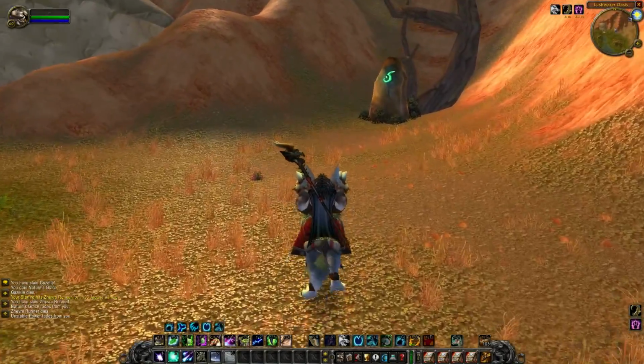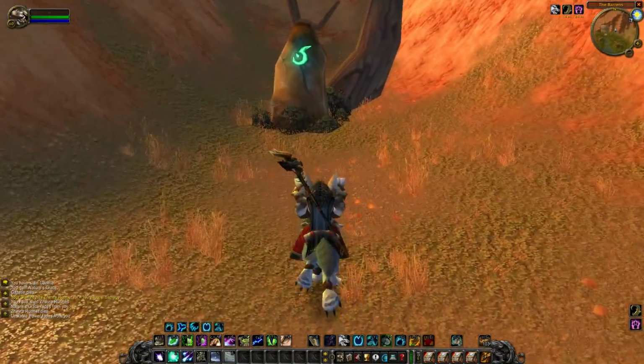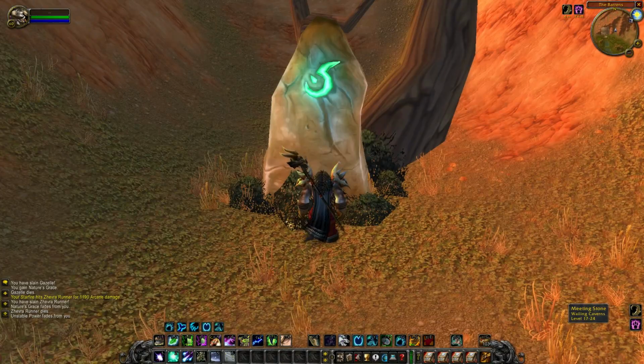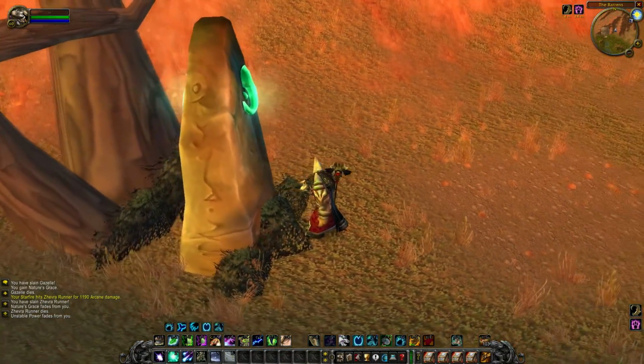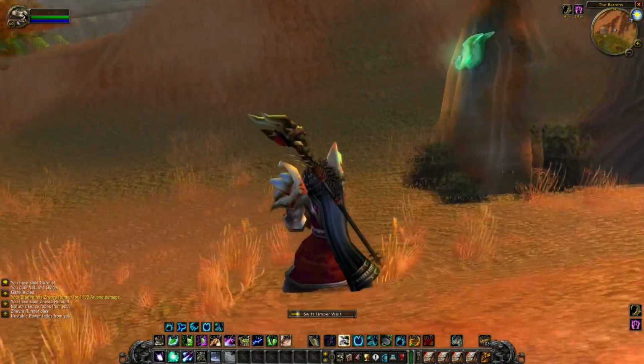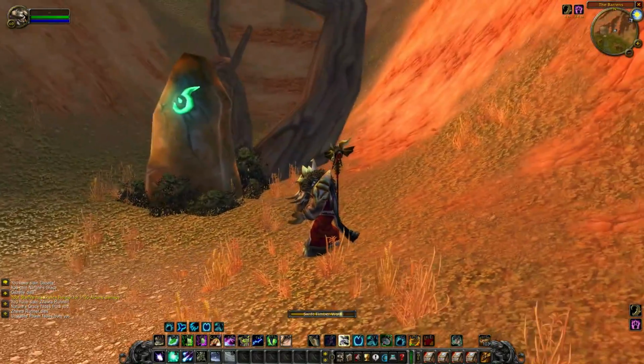Moving on to these stones right here that were outside every single dungeon. They were called meeting stones, and back in vanilla, they didn't do anything. You couldn't use them to summon the rest of your party. They were just there for your party to gather and, well, that's it.